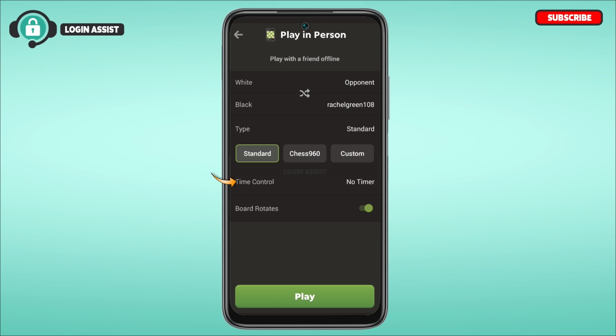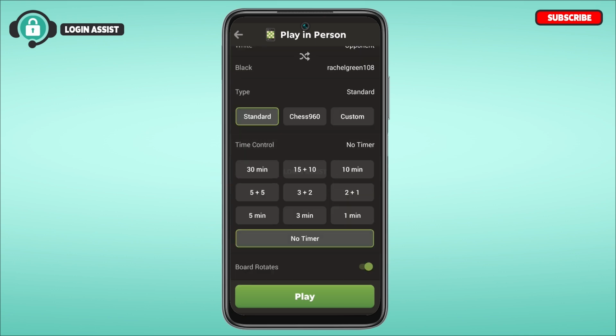Likewise, tap on the option time control. Right over here, you'll be able to see various options. You can simply tap on the option of your choice. You can also choose if you want to rotate your board or not. Toggle on the option for board rotates if you want to rotate it. Toggle it off if you do not want to rotate it.